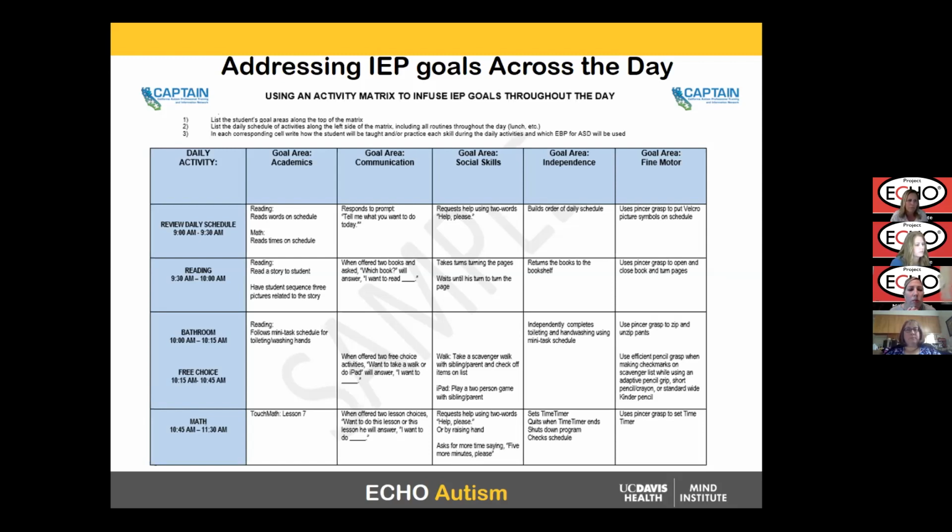So if we look at academics during our reviewing of the schedule, we're actually working on reading. We're going to have the student read the words on the schedule. And as you know, many of our students with autism are hyperlexic, meaning they can read anything, but they often don't have the comprehension behind what they've read. And so having these words on the schedule for what they're going to do in the natural context helps build that reading comprehension. So just in reviewing the schedule, the student is actually going to read the words. We can even work on math just on this opening activity, that they're going to read the times on the schedule. And so that could be an IEP goal, to tell time.